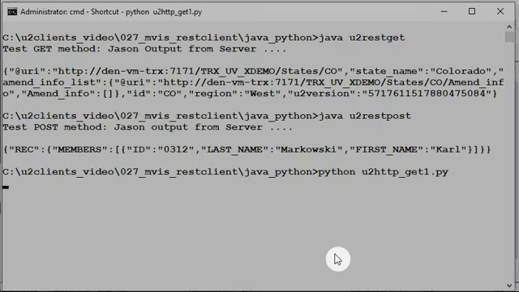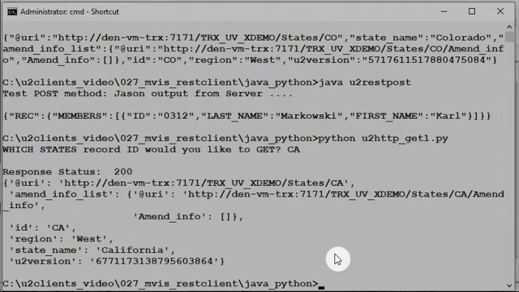Next, you will see the Python code. This time I can use California, CA, so what comes back is California data. So it's using the get method with the Python sample.